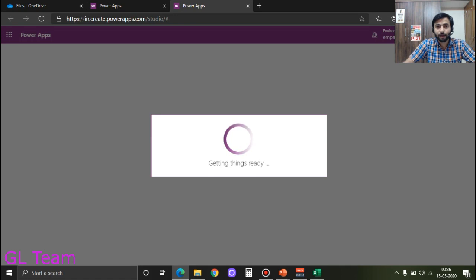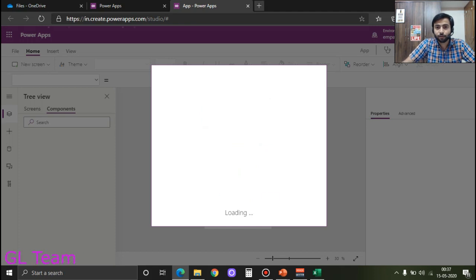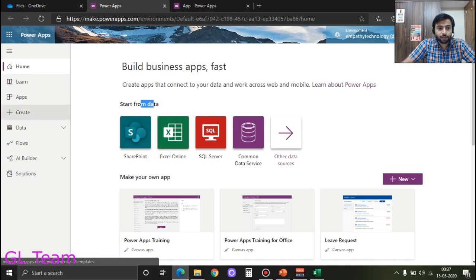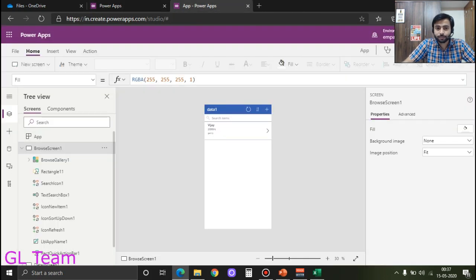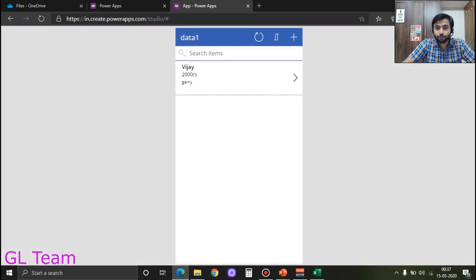On behalf of my coding, Power Apps is coding for my data, and it will give me a screen where I can see all that data. So let's just wait for it. You can also click on other data sources. There you will see OneDrive for Business, and then you can just store all that. Now you are seeing this is a browse screen, and there's a preview button for this app.